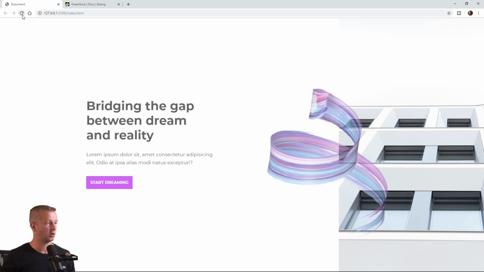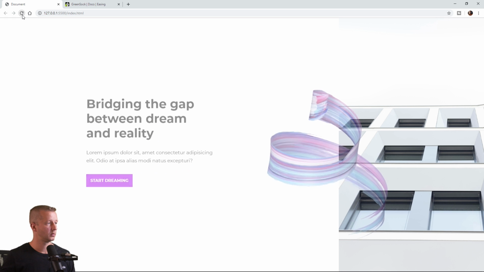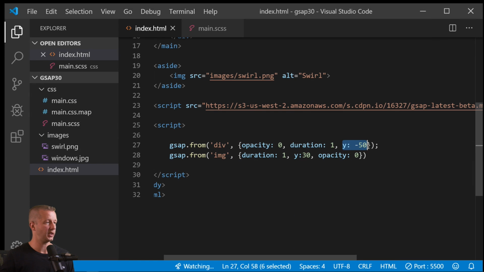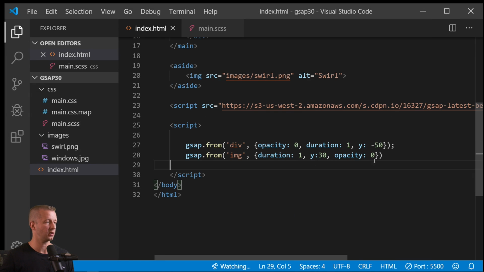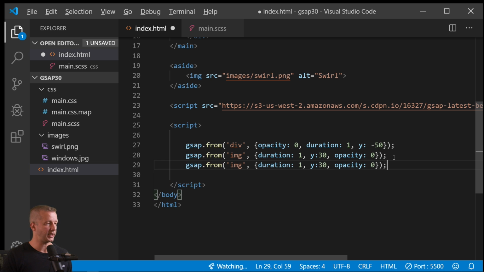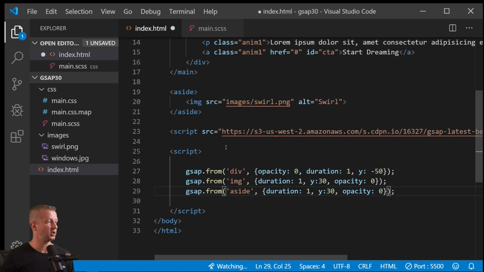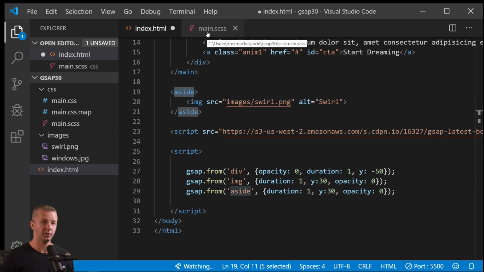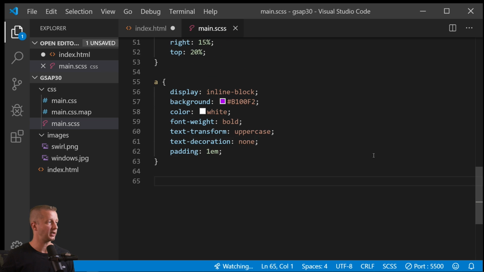So notice they start at the same time, and they're just moving in opposite directions based on the values I gave them. Notice up here, y was -50, but here it's 30. So they're going in an opposite direction. We can go ahead and Shift-Alt down to replicate that line and change this to aside, which is this selector right here. The aside contains the building graphic in our SAS file.